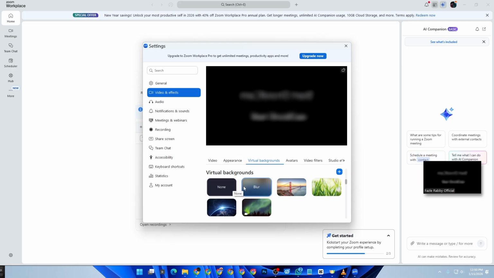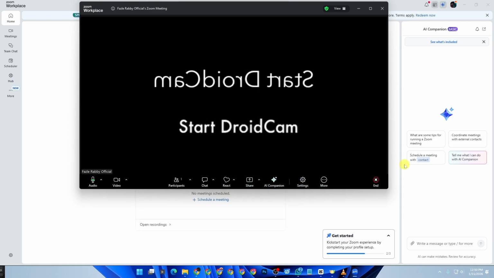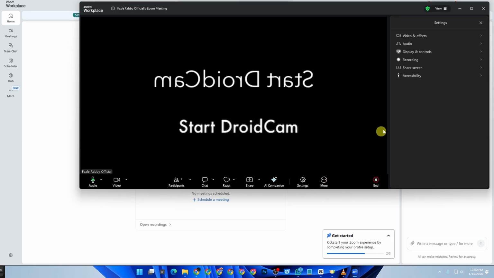If you are already inside a Zoom meeting, don't worry. Move your mouse to the bottom of the meeting window, click the small arrow next to Stop Video, and select Backgrounds and Effects, then choose Blur from the list.